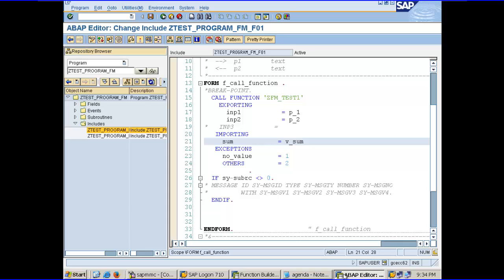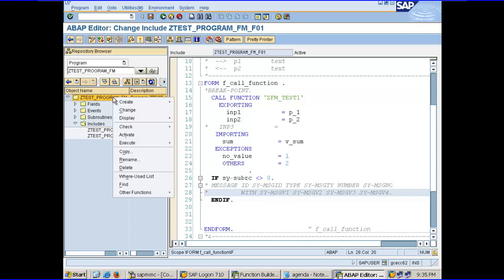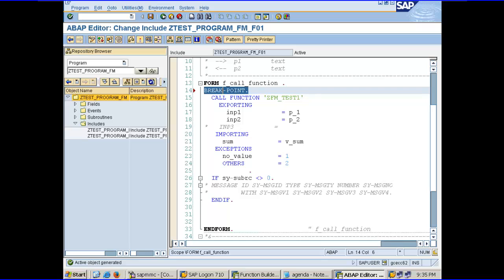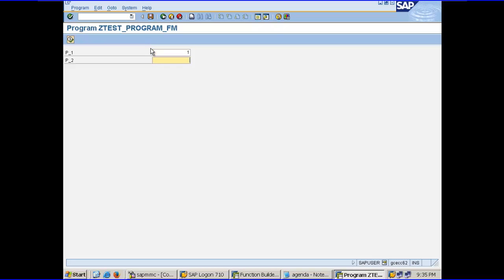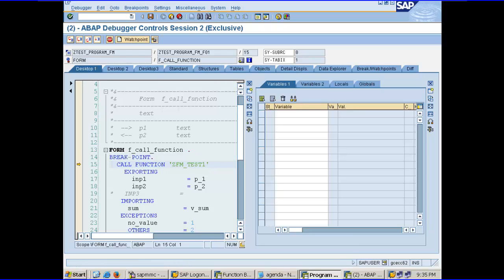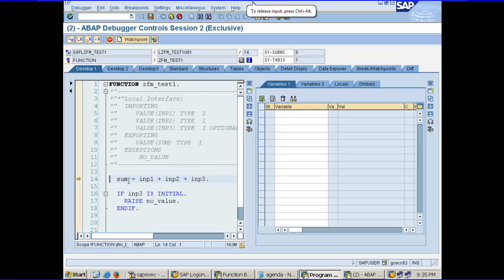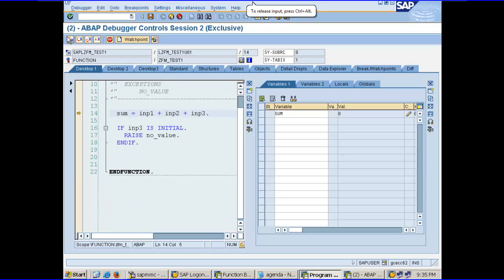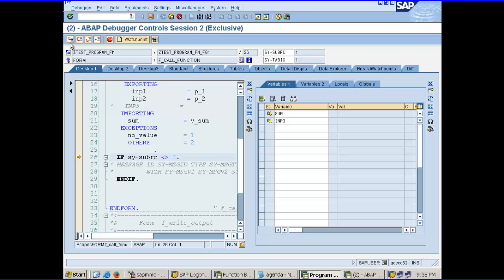Now if I do this, so keep some value, if I execute this here, it will go in the function module. So even though we have the sum as 3, since this field is blank, it will go and raise the exception. The moment it raises an exception, the value of sy-subrc will be equal to that exception which you have raised. So we have raised exception no value.